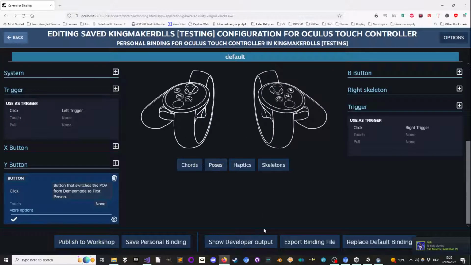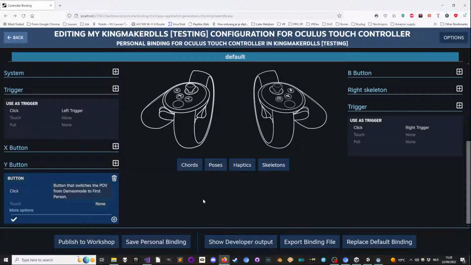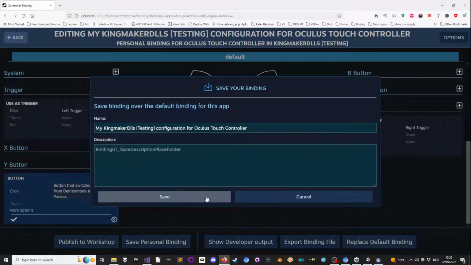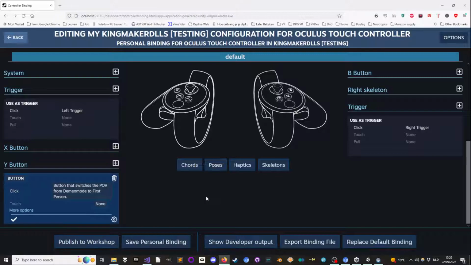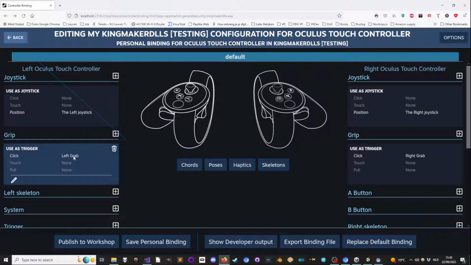You can leave it at default text there. Just for later reference, you can also export the binding file. And something you will probably want to do is replace the default binding after that. There we go.